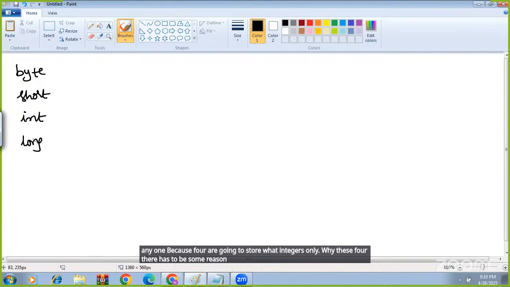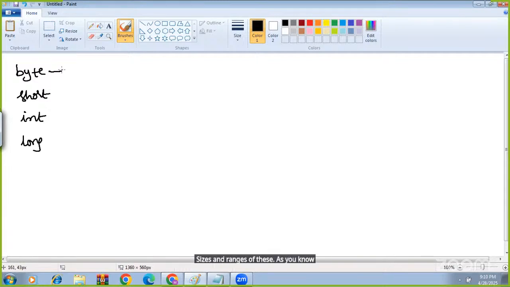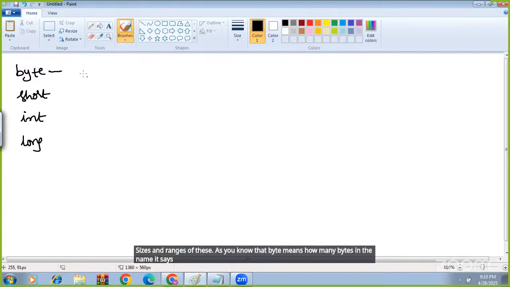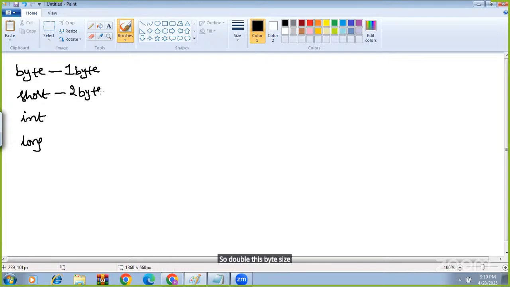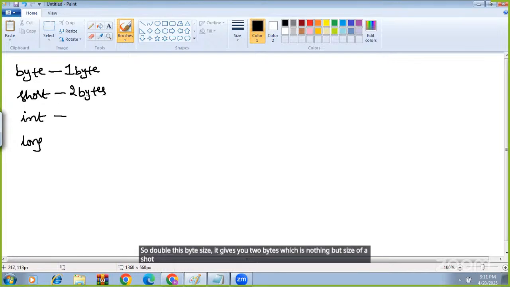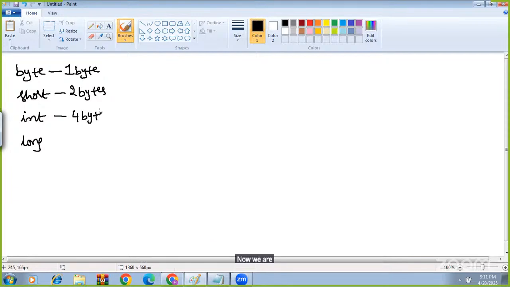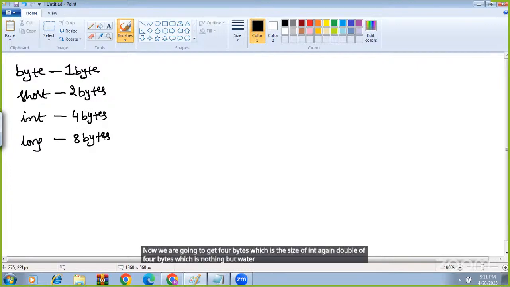The reason is, let us see the sizes and ranges of these. As you know, byte means how many bytes? In the name it says it is a byte, so that is 1 byte. How to remember all these sizes? That is why I told you to remember this order. Double this byte size, it gives you 2 bytes, which is the size of a short. Double it, now we get 4 bytes, which is the size of int. Again, double of 4 bytes is the size of long, which is 8 bytes. So this is about the sizes of your integral data types.